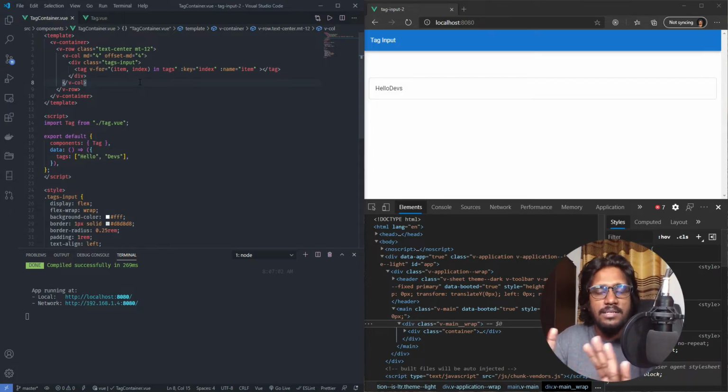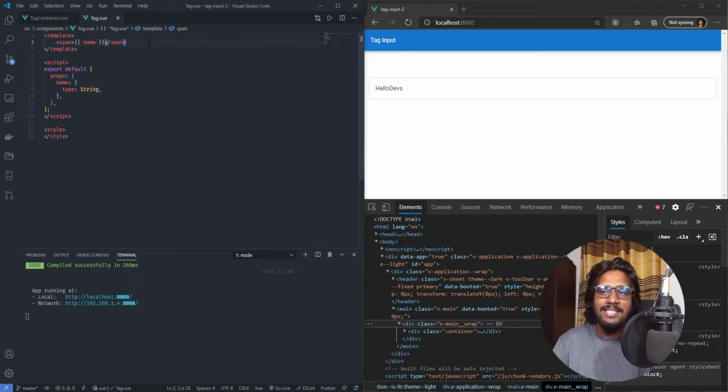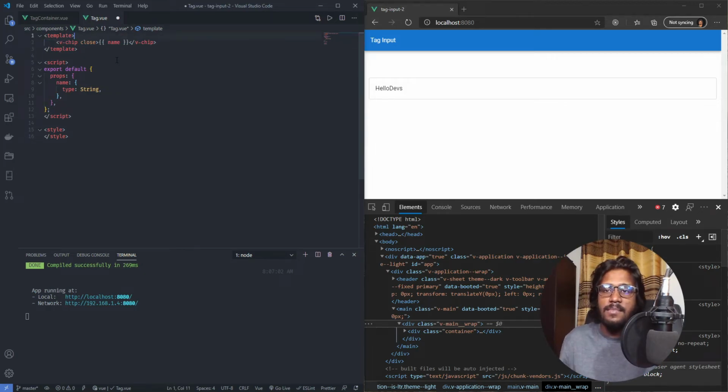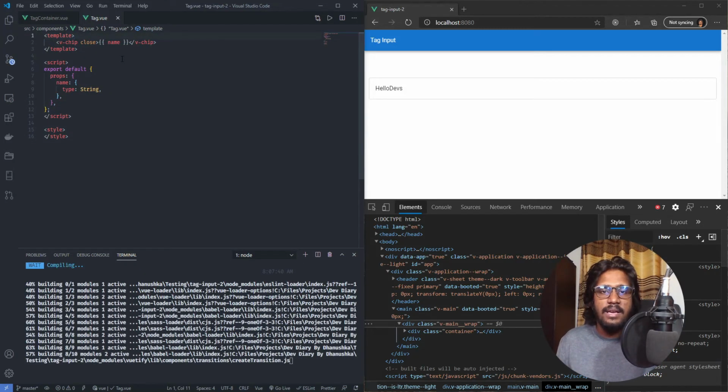So now our chips are rendered on the UI, but that is not what I wanted. I want to render chip. So for this one, I'm going to use vchip and name, and I need a close button on vchip, like that. So let's see what we can get.